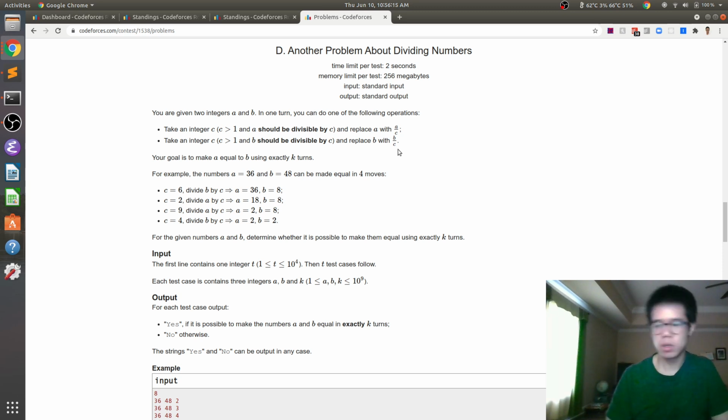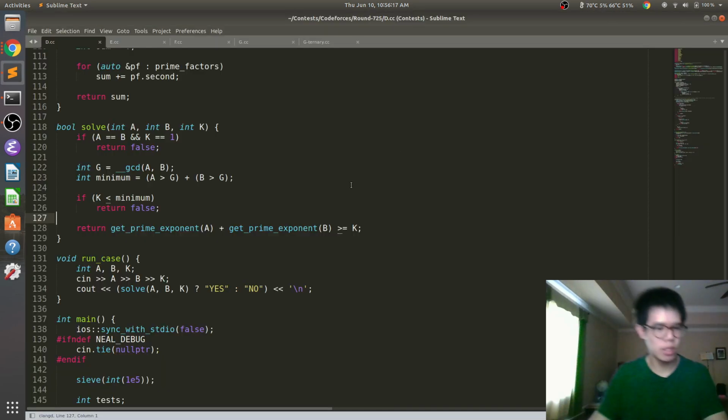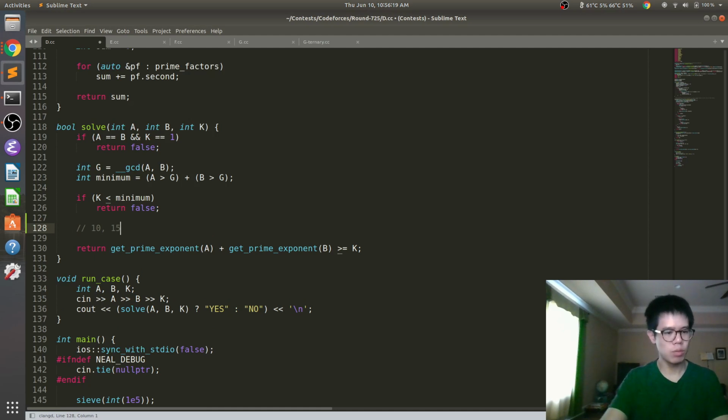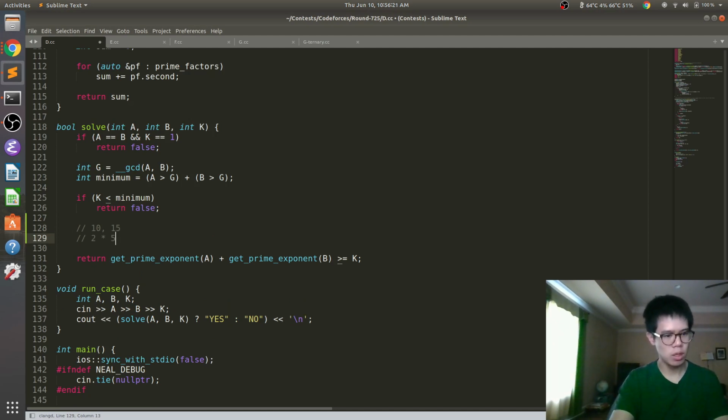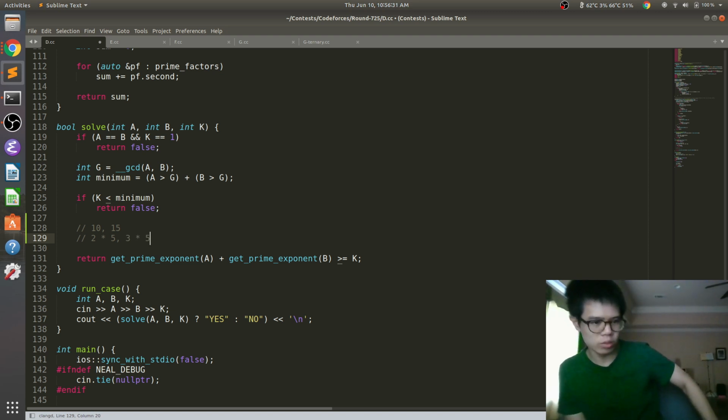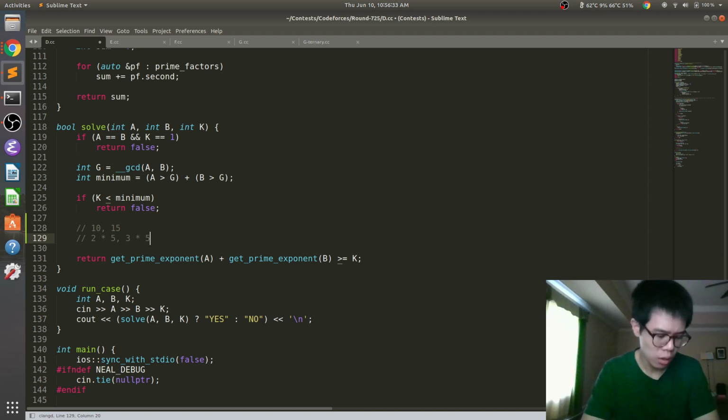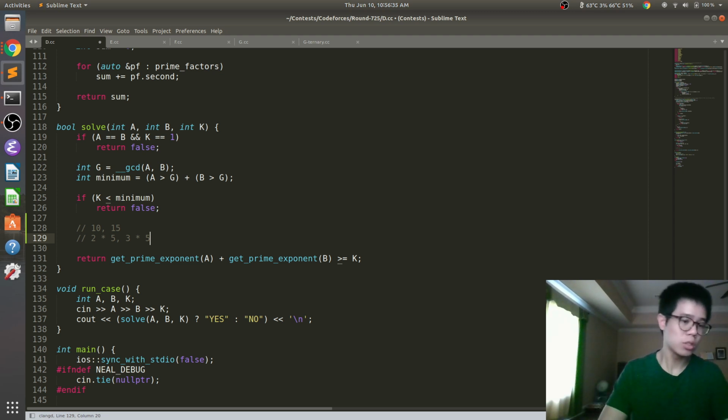time. So again, if we have the 10 and 15, the most operations we can do is 4, because this is 2 times 5 and this is 3 times 5. So we can divide a by 2, then divide b by 3, then divide a by 5, then divide b by 5, and then that's it. We're down to 1, 1, and we can't do anything else. So that's 4 operations. So if k is more than that number of operations, then we cannot do it.